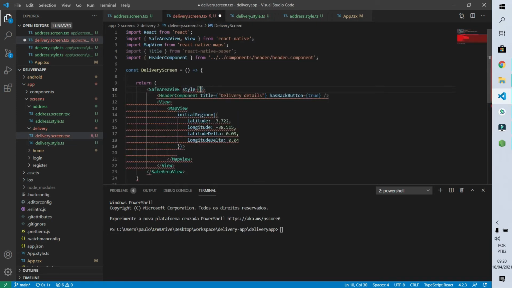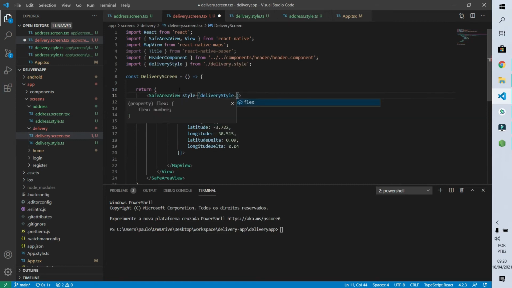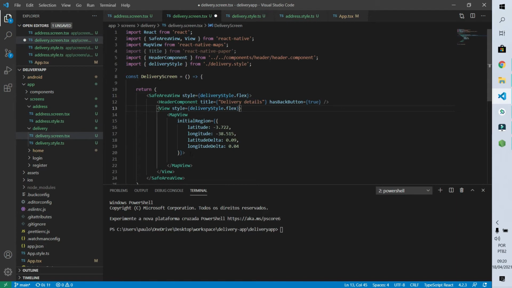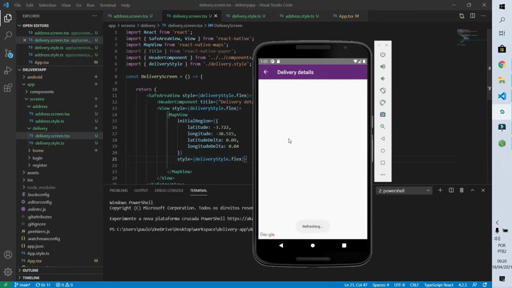At Safe Area View, I'll inform that the style will be flex, and then I'll do this also for our view and for our map view. I'll just copy and paste it to make it easier. When I save it, the map will be shown on our screen.